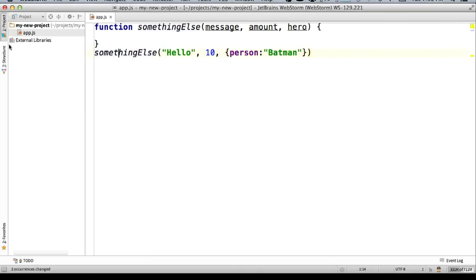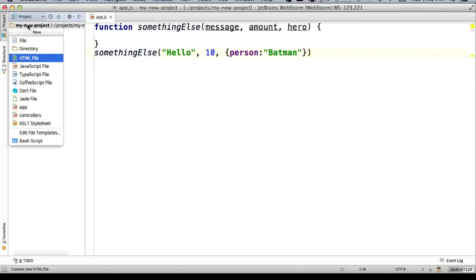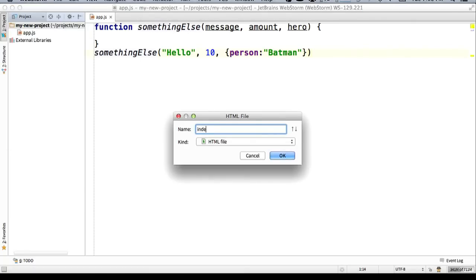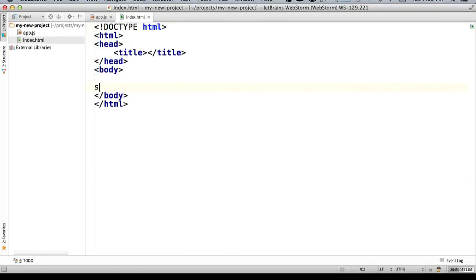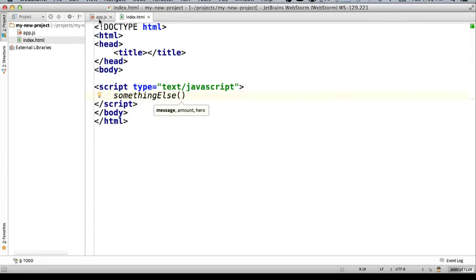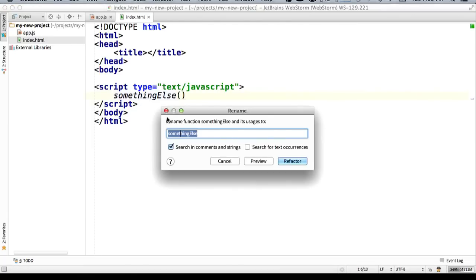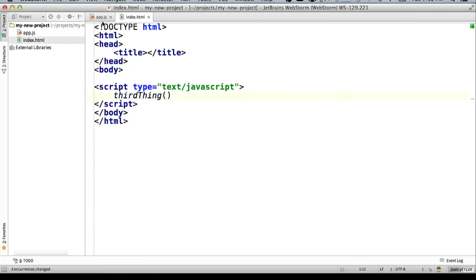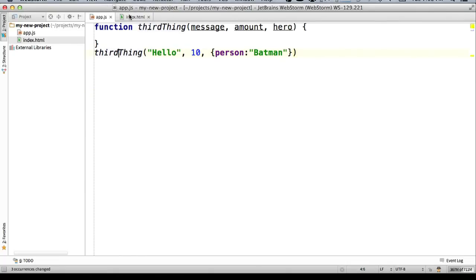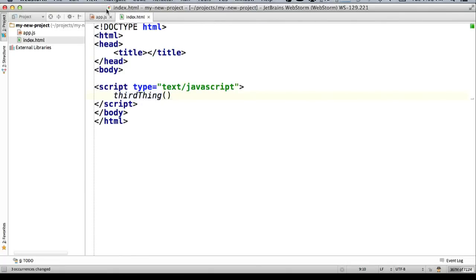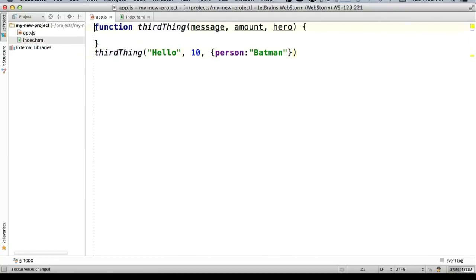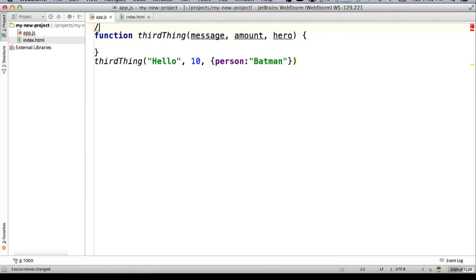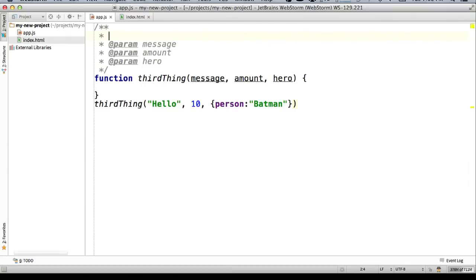But also, if you have an HTML file or any other file that would be referencing this, and you come down and you create a script, we'll say script, and then I reference this somethingElse function, you can see that if I rename it from here, I can rename it to, let's say, thirdThing. So you can see that it renamed not only in the file that referenced it, but also the actual instances of where it's created.